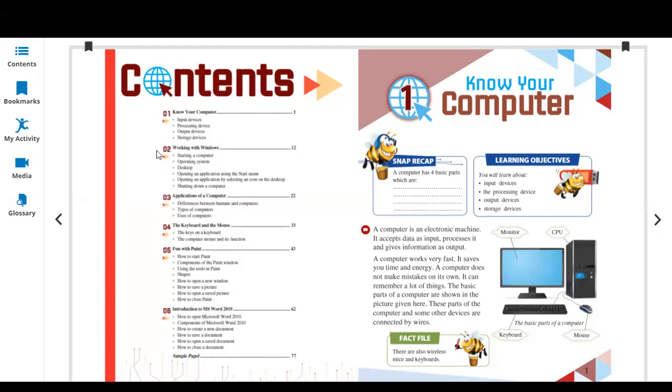To explain it further, we are going to watch a video in which Mr. Mouse is going to tell us about different parts of the computer.